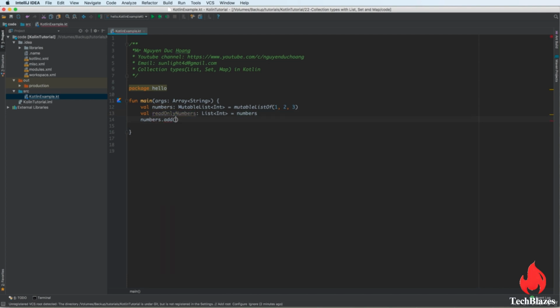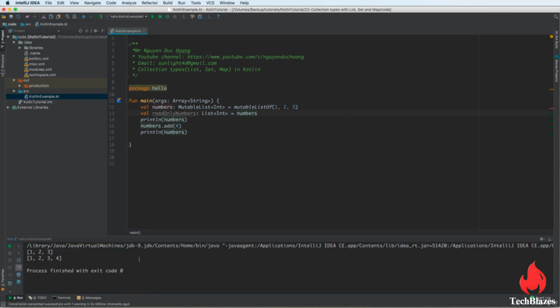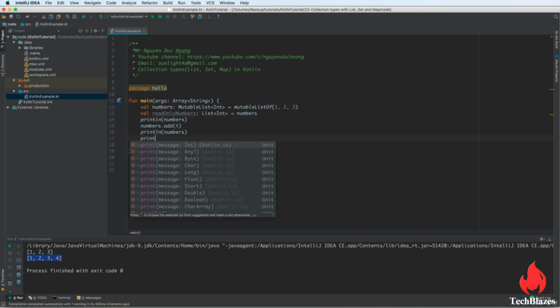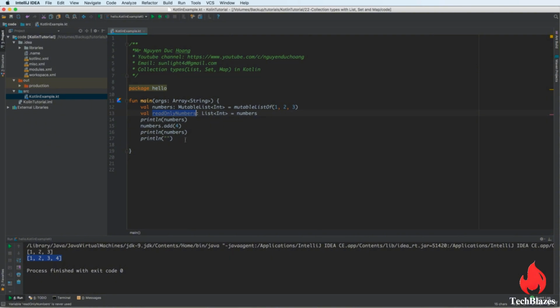So firstly, I add a number to the existing collection using add, and I print line before and after adding. So we have a list of numbers, so run. So we have this number added successfully because it is a mutable list. A mutable list can have more elements added inside this.